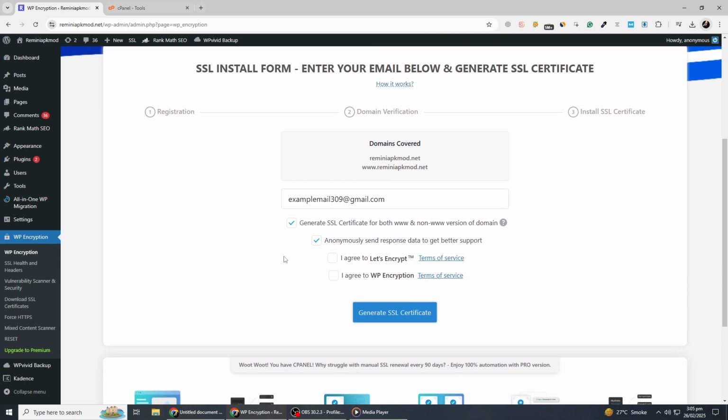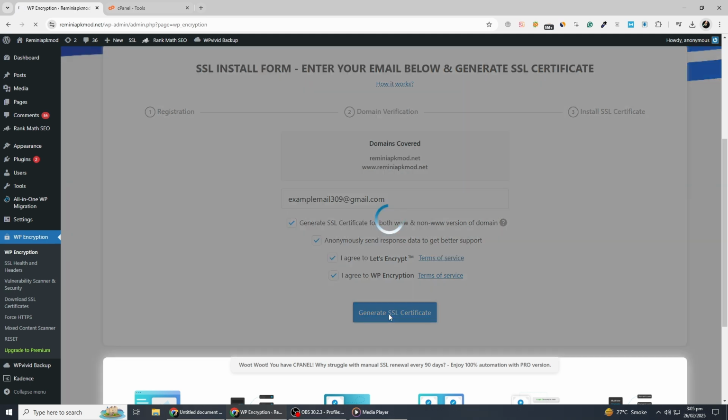Before proceeding, you'll need to accept the terms and conditions. Read through them, and if you agree, check the box to accept. Now, click the Generate SSL Certificate button. The plugin will start the process of creating your SSL certificate.